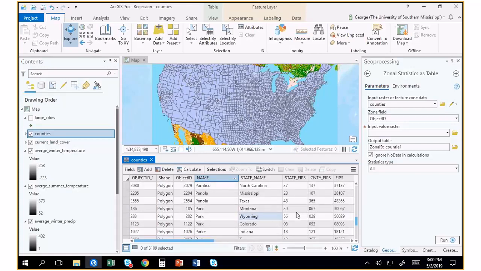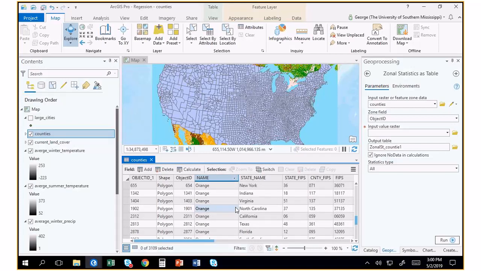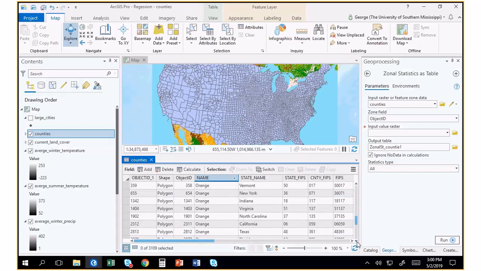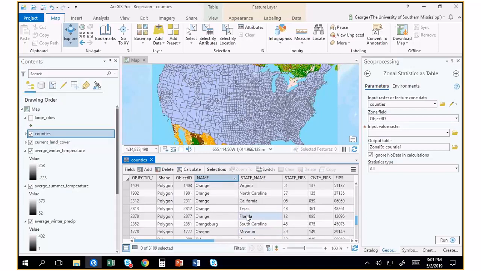Man, there's lots of counties in this here country. Look at that. 1, 2, 3, 4, 5, 6, 7, 8. Orange County, Vermont. They don't grow oranges in Vermont. New York, Indiana, Virginia, North Carolina, California, Texas, and Florida. That's a lot of orange counties. So yeah, we can't use name. So yeah, you got to choose.